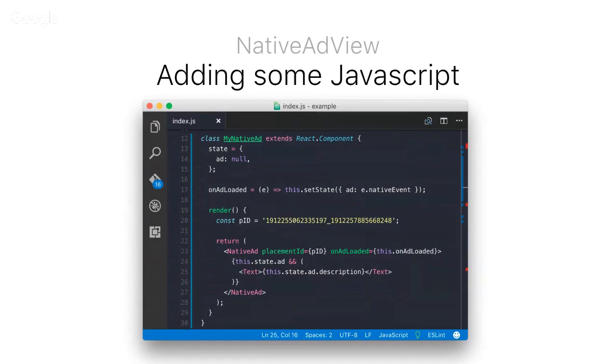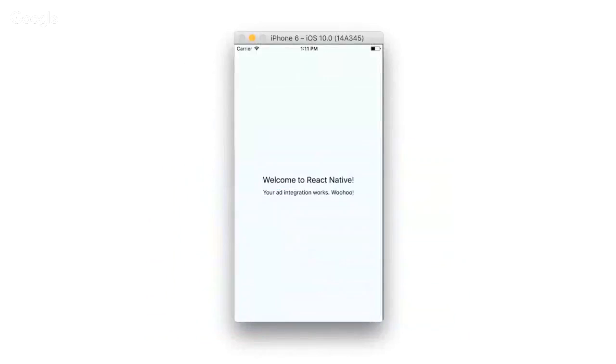The purpose of this onAdLoaded callback is so that we can actually store an ad on a state. As soon as our ad is loaded, we can set state, and then we can update children of NativeAd. In this case, we are just trying to render a text which is going to contain a description of our ad. We can save this file, hit run, and hopefully what we should see is that our ad integration works, which means that we have successfully managed to implement native ads.